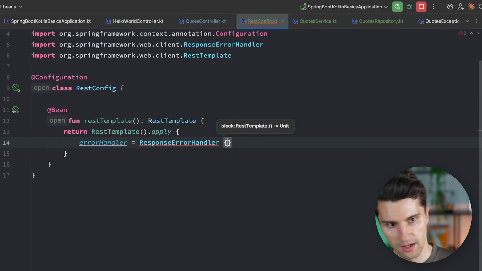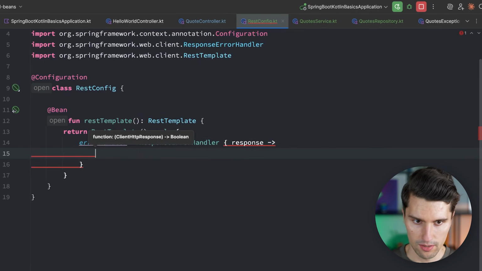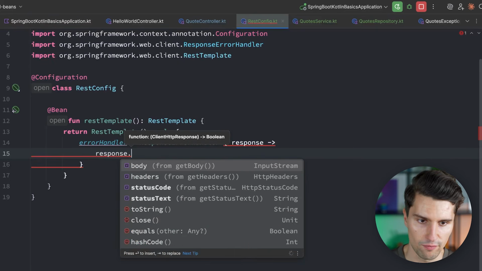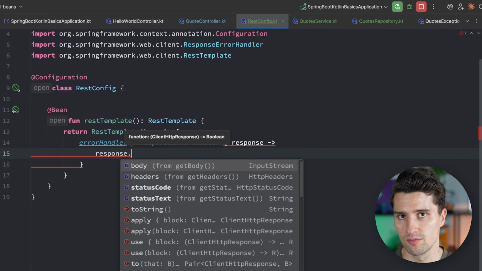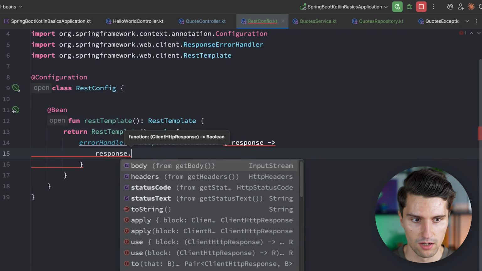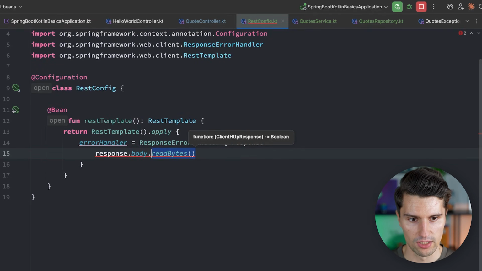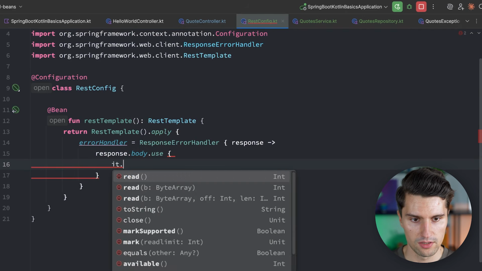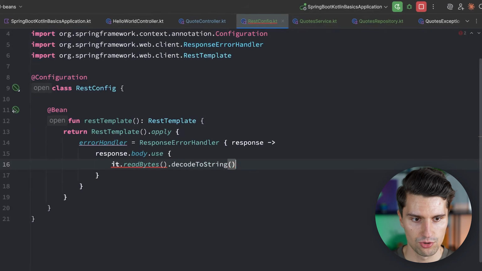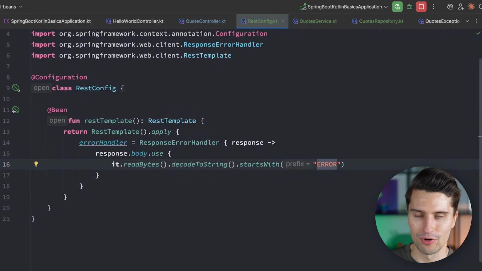Response error handler, and then have the response here. And based on this response, you could then have some kind of logic where you say, okay, under these circumstances, I consider an API call to be failed. For example, if the body.readBytes, or actually wrap this in use, it.readBytes, decode to string, and if that maybe starts with error. This is something very untypical to do.